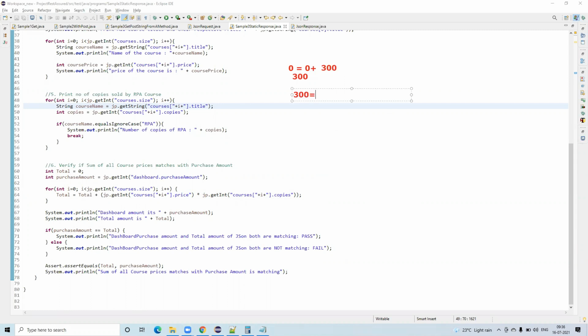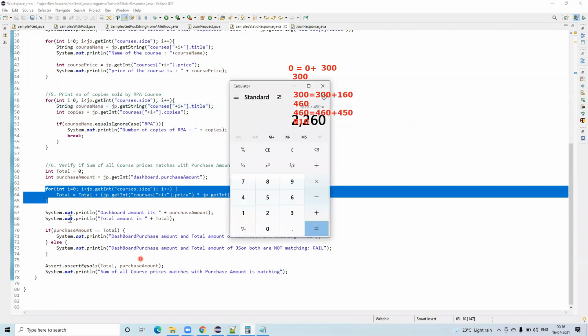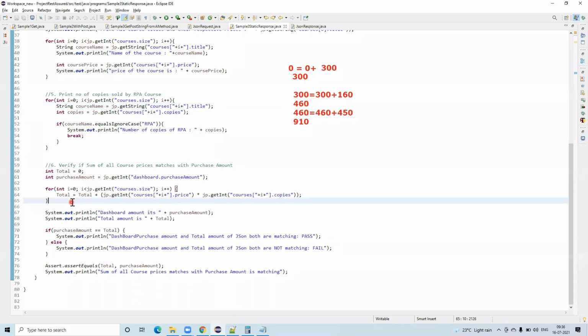So now the next one, what will happen actually? 300 is equal to 300 plus the next one, 160. How much will it become? 460, and so on. 460 is equal to 460 plus 450. How much will it become? Something around 910. So like that it will continuously do the calculations. With that I will be getting something around 2260 here.